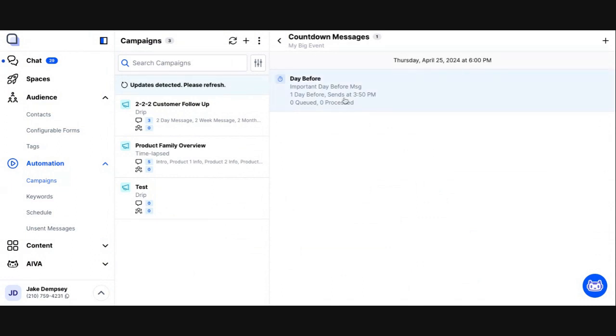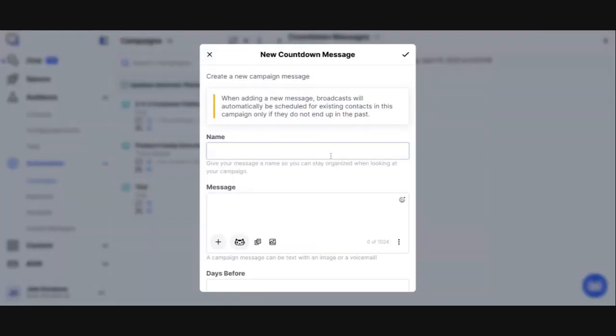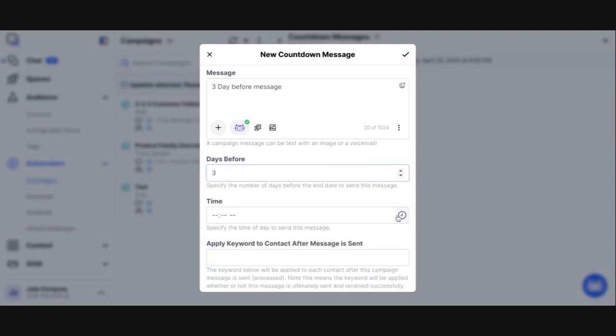So that's our 1 day before. That means on April the 24th at 3:50 p.m., that's when this message is going to be sent. Create another message. We'll call this 3-day before. Again, I'm just putting a placeholder here. This is your 3-day before message. I want that to be 3 days before, and we'll send that one at 4:51 p.m.